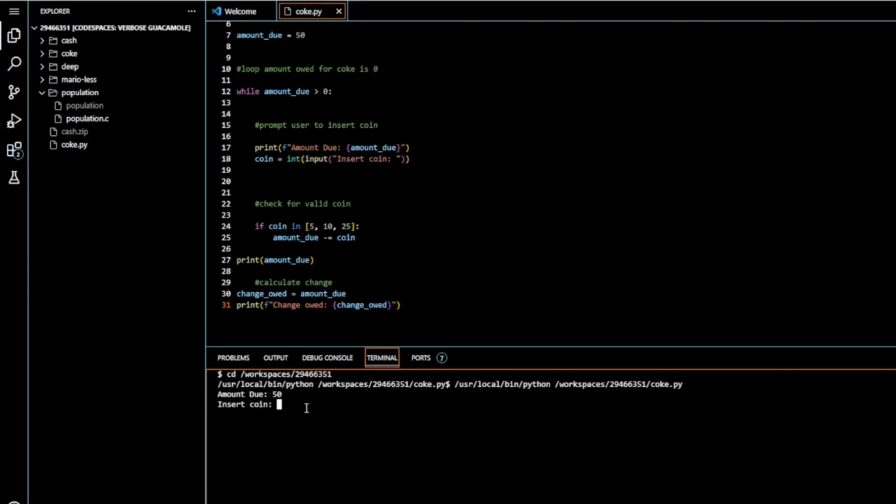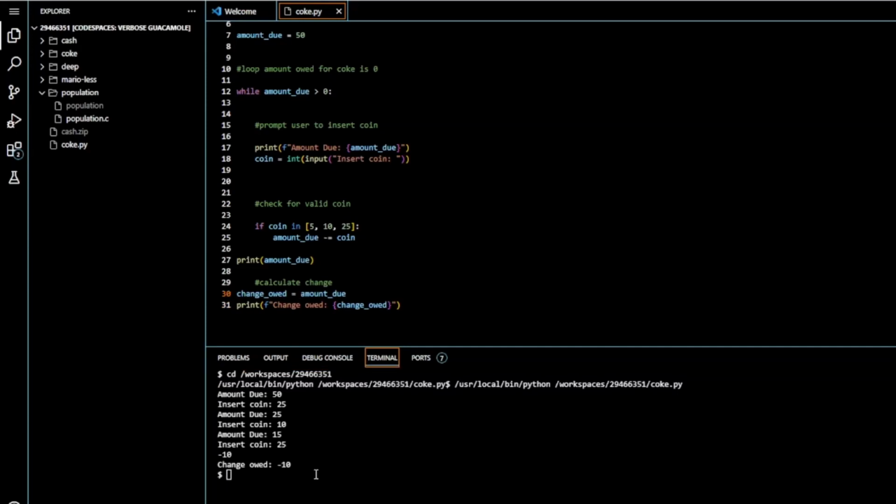The amount due is 50 cent. So I'm going to put in 25 cent. So there's 25 cent owed. I'm going to put in 10 cent. So it's 15 cent owed. Now I'm going to insert another 25 cent. Oop, owed minus 10. Okay, it's working. I owe the user 10 cent.